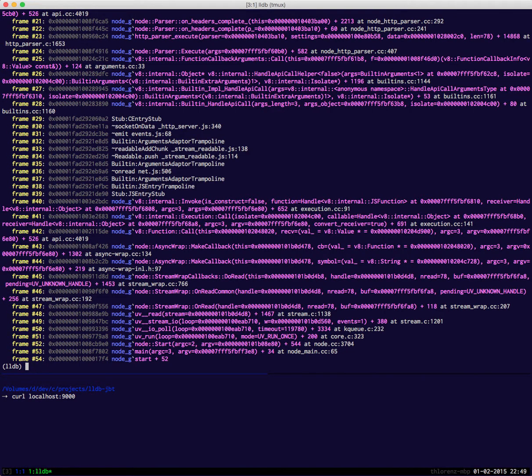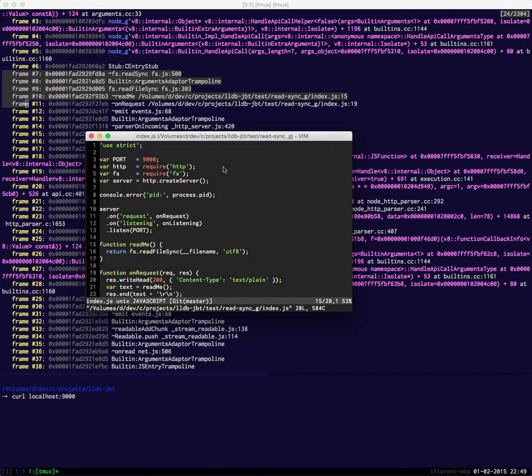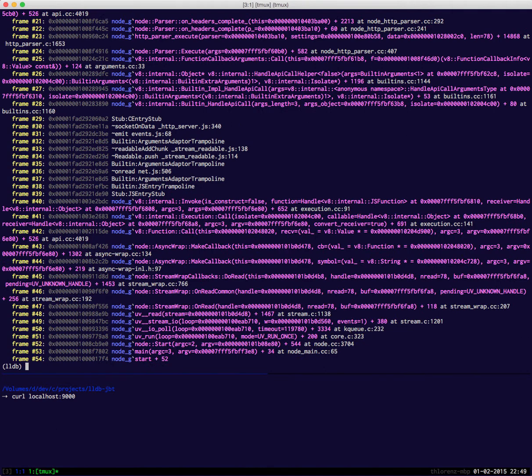So if we run JBT, it will actually magically add these for you. So here, for instance, we see in frame 7, we're doing a fs read sync, so our suspicion was correct. We're doing synchronous file reads. And if we look further, we can see here that actually our code, README, is causing this to happen, right? So we can then just click on that file, and it will open, in my case, in MacVim. And there you go, we found our fs read file sync. So as you can see, it's quite useful to have this tool at your disposal. And this pretty much is everything you need to know to get started with JBT and lldb.